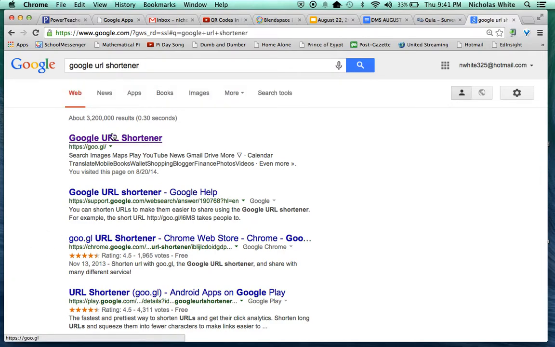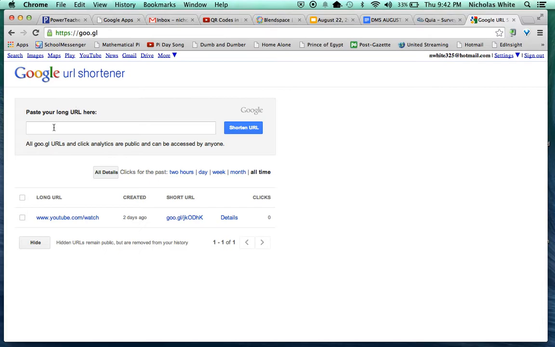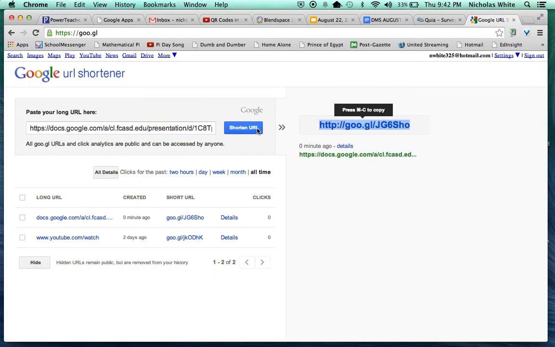And I would recommend bookmarking this site or creating a shortcut for this site because it is extremely useful to use. So I'll go to the Google URL shortener, where I will click inside the text box and just paste the web address that I've copied, or the URL that I've copied, inside. Click on the button where it says shorten URL, and the shortened URL will show up.